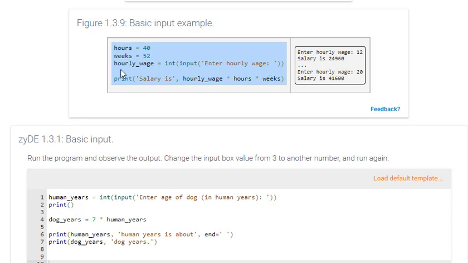The other thing you could do here is say salary equals hourly_wage times hours times weeks, and then here, instead of putting the calculation, you would enter "Salary is" and then the name salary for the variable. So you could have done this different ways. So it's got two examples here of the output with different numbers.